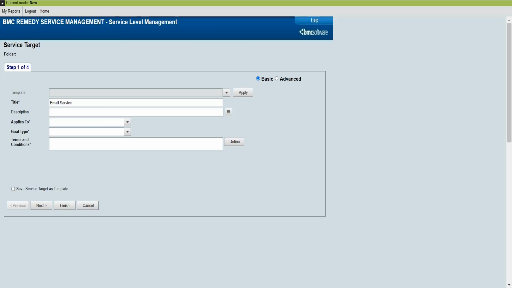So this is my email service SLA. Let me give it a generic name. Then I will say it will. Okay, now "applies to" means with which application we are using it. This is just a pure technical term. I am using it with incident, so I'll select incident here. If you are using it with some other application, you can select that.